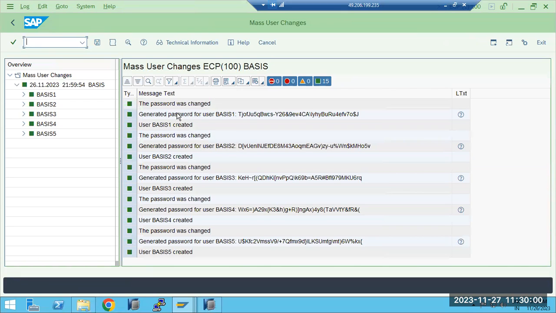See here, 5 users are created, and the passwords are also generated, each one differently. When the system generates, it will use these passwords. When we create a user ourselves, we set the manual password. When the system generates, it will set different combination passwords here.